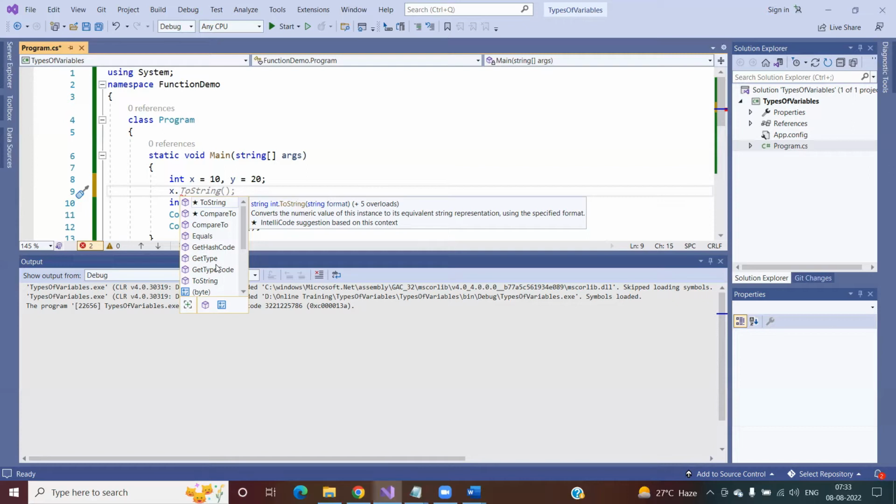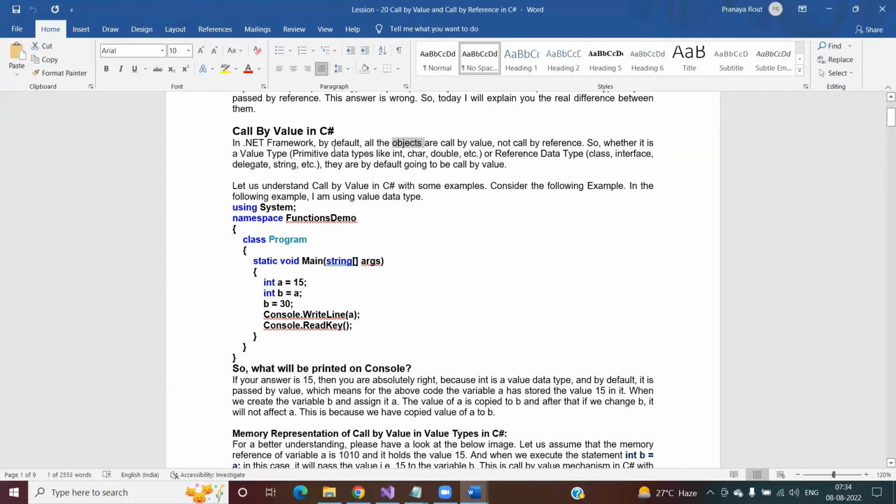Even though these methods are defined in the Object class, I am able to access them using my integer data type. Why? Because by default, whether it is a primitive data type, a user defined data type or a reference data type, the parent class is directly or indirectly going to be object, right? So that's the point that you need to remember. So that means in the .NET Framework, by default all the objects, and when I'm saying all the objects, don't consider it as the reference data type. Consider it as all data types. Whether it is primitive, built-in, or derived, whatever the type may be, it is an object and is called by value, not called by reference.